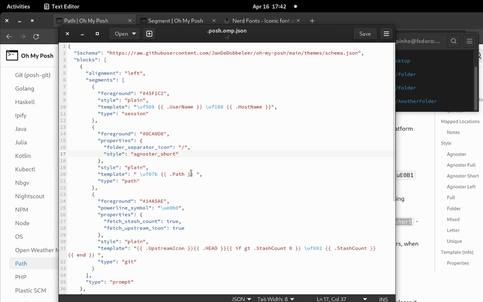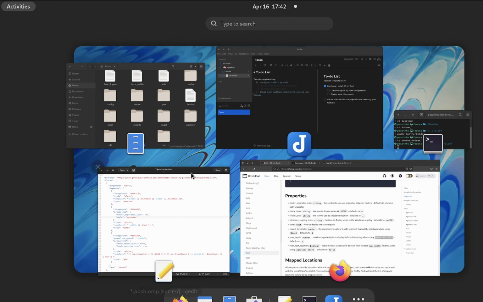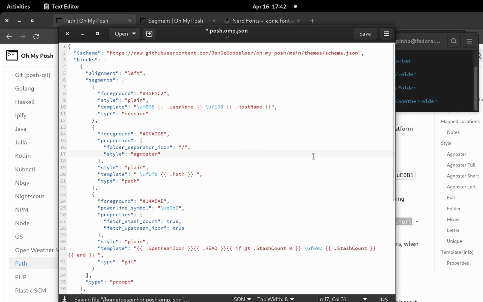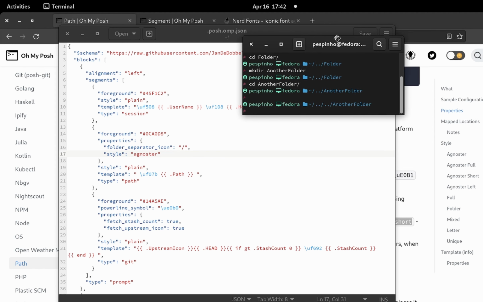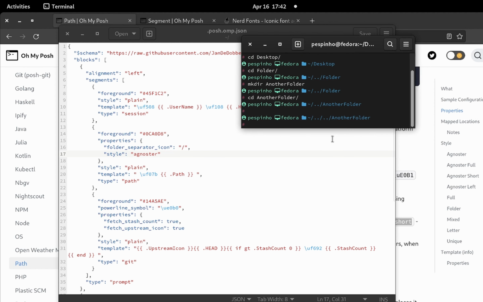How is agnoster? Maybe it's this one. Let me save this. Oh, that's it. So that's agnoster. So you see, you have directory, and then the names of the folders were substituted by dots, but we have the whole path. So you know that you are two folders from the root. I think that's really what I was looking for. So I think that's good.